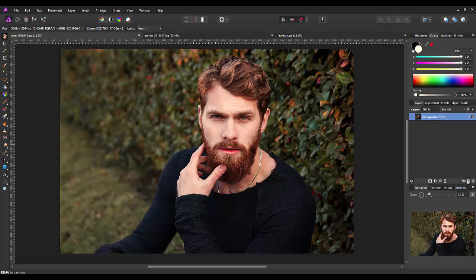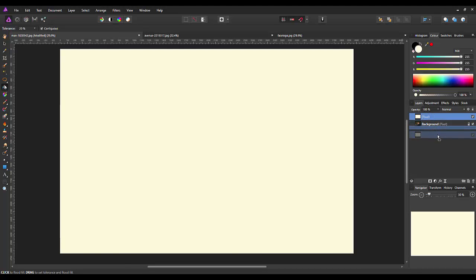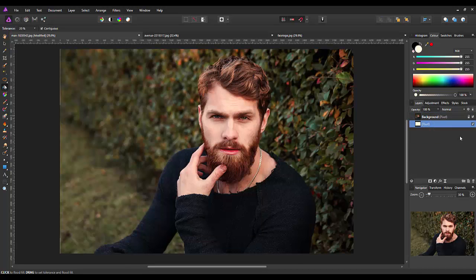So what I'm going to do is add a new pixel layer and come to the flood fill tool and flood fill that with white, and then I will click and drag this layer below the background. I'm also going to click on the padlock icon just to lock that so I can't alter it by mistake. Don't necessarily have to do that, but I'm doing that.